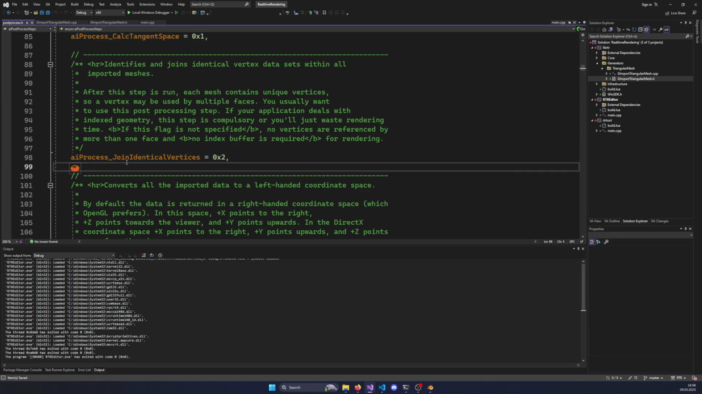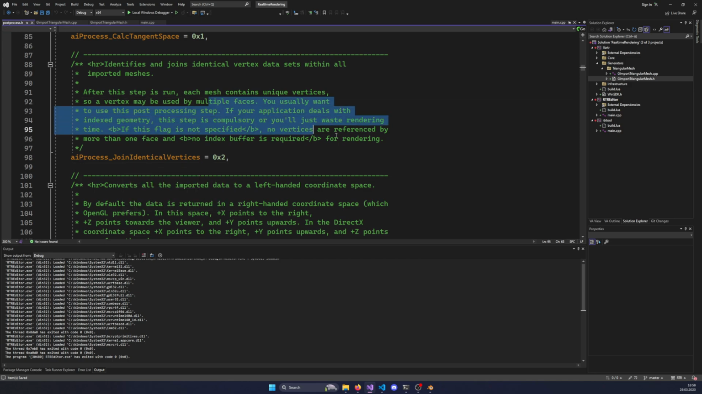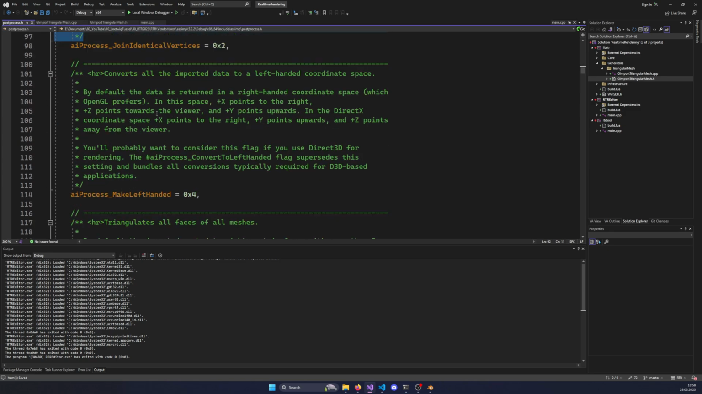We also have something called join identical vertices. What this one is doing, it tries to find vertices that are duplicated. And if they are duplicated, it's joining them together so that you are not wasting memory. You can see they are all extensively documented. If you do not know what they are, you can just read the text here.